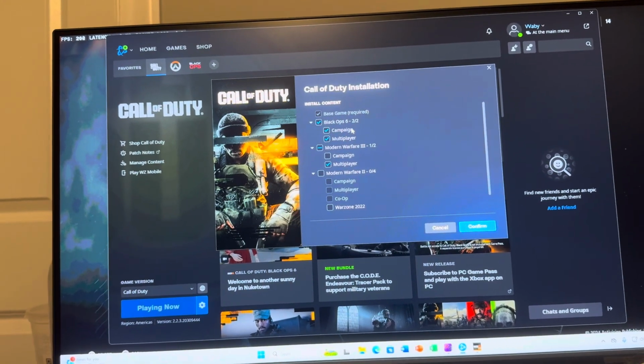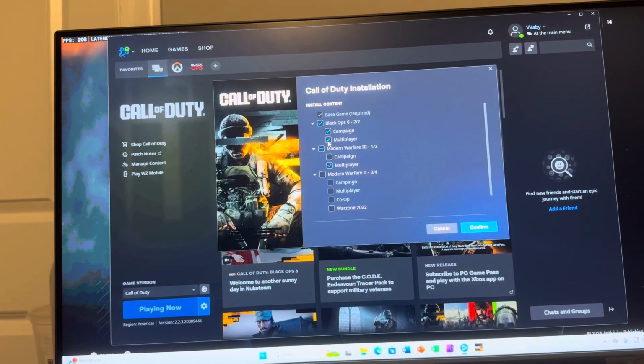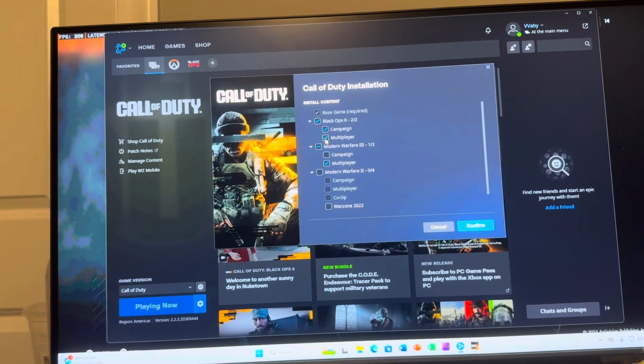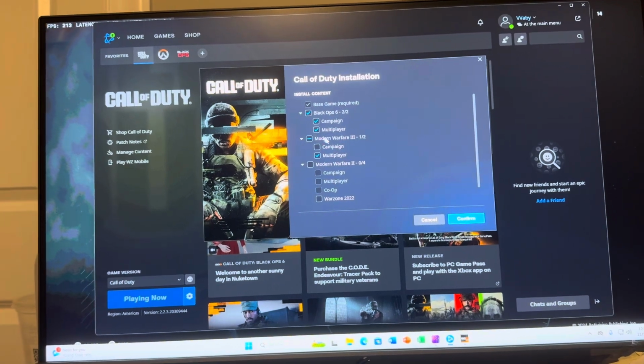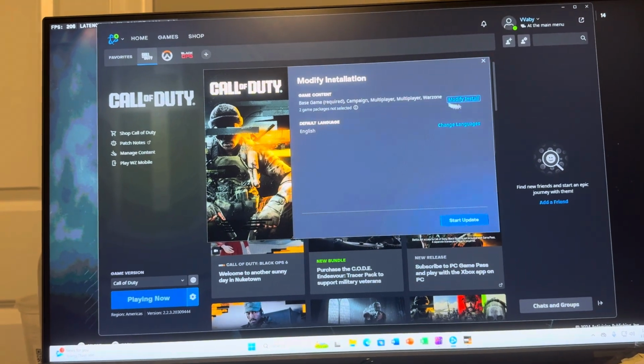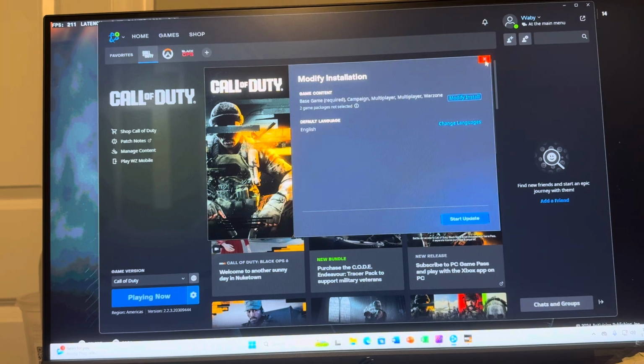You just want to click what you guys want to download. So if you want to download multiplayer, for example, you want to make sure multiplayer is checked off right here. Or if you don't, you want to uncheck it and then click confirm. And then it'll modify it or like delete it or install it if you don't have it installed.